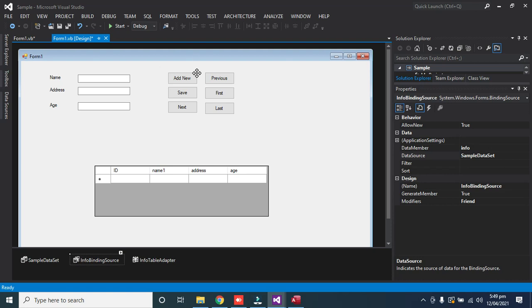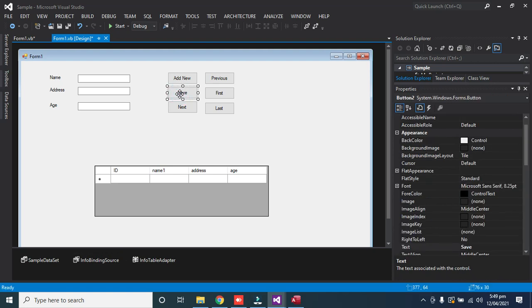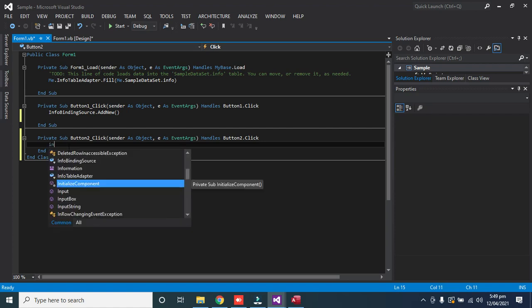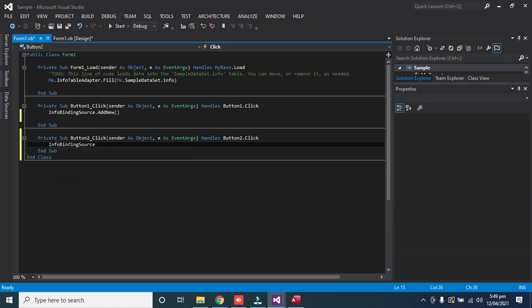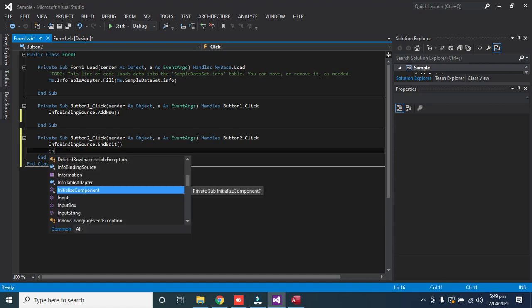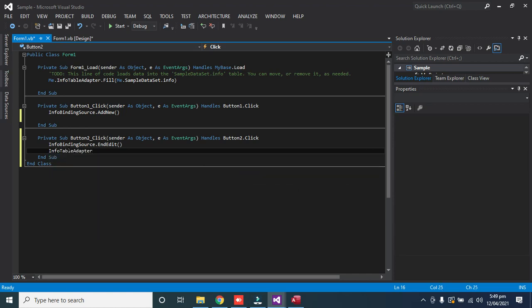So after we add a new record, of course the next thing that we're going to do is to save that record. So we are going to put our code for saving. What's going to be the code for saving? Just simply double click this one for us to add a code for that one. Okay, so again, info binding source dot end edit, and then the second code is info table adapter dot update, so for us to update the database.